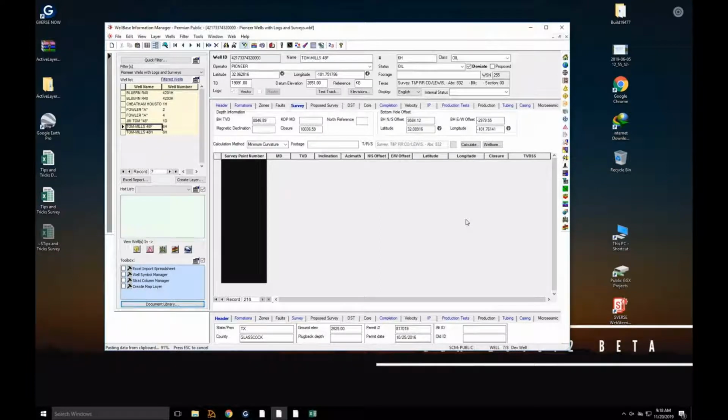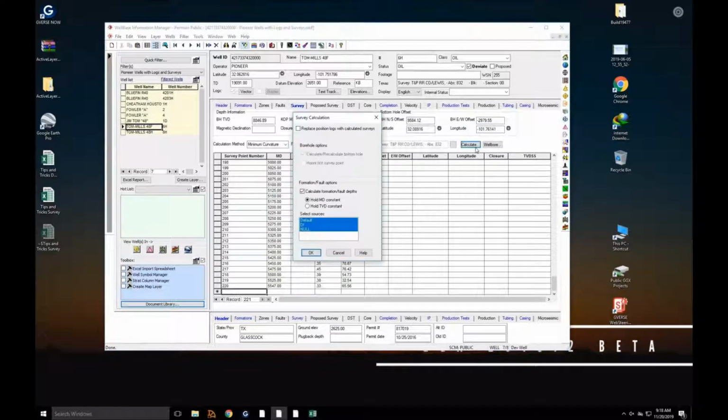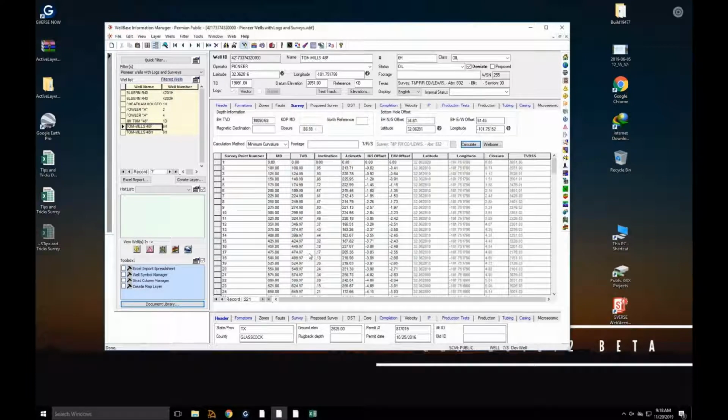And when that's done, we can go ahead and recalculate the survey. I'll just do that right now. And now you have a new survey in WellBase, in the database, ready to go. It's been calculated, the position log has been calculated, and you did not necessarily have to import it. You just had to copy and paste it. It does save some time for you.